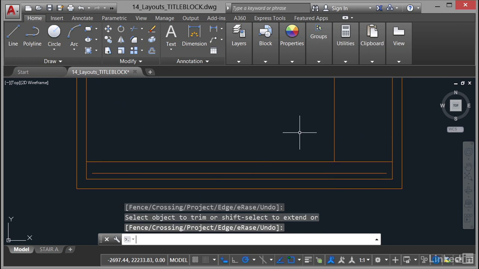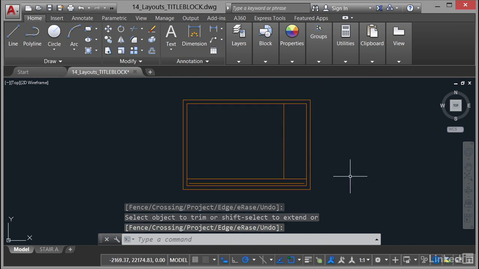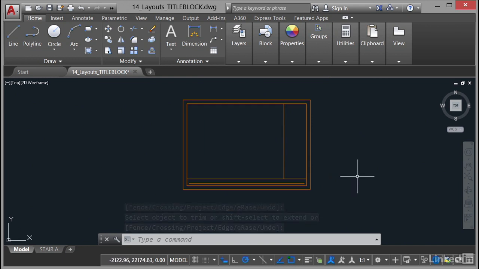Enter to finish. And if you zoom out slightly now, you can see that we have a very simple title block ready to go into our layout tab with our viewport, and at a later date we'll add some text as well. What we do now is we're going to go to the next video to look at how to add it to our layout tab and add our viewport.